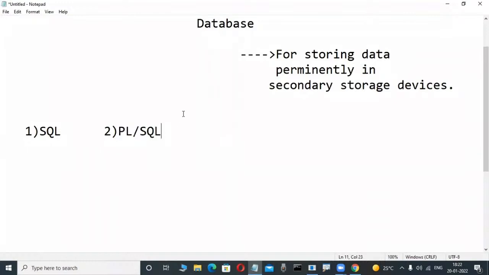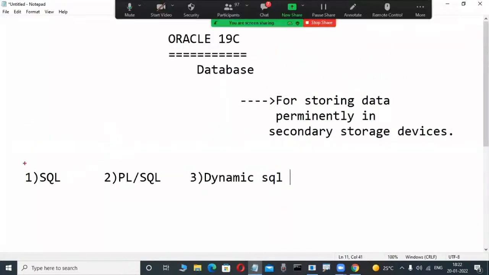Not only these two, but in a company we are also using another language: Dynamic SQL. Dynamic SQL is a small one, because if you have good knowledge of PLSQL, it is only a little bit of extension. These three languages you should have an idea about.